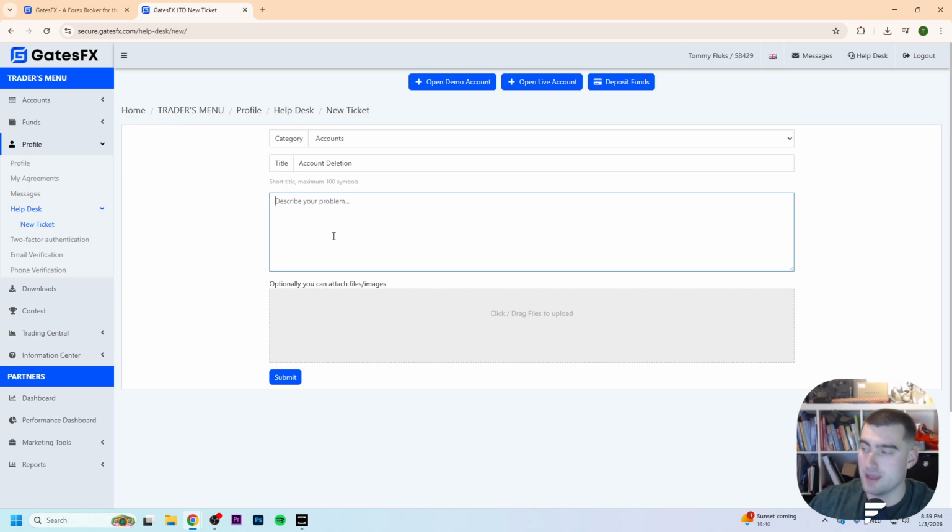So we tell them that we want to close our account because we are not active anymore, and after that we can also add right here a nice image or file if you want. Then you click right here on submit, and after that you created a ticket and GatesFX will help you out with that problem. So this is the only way you can delete your account.